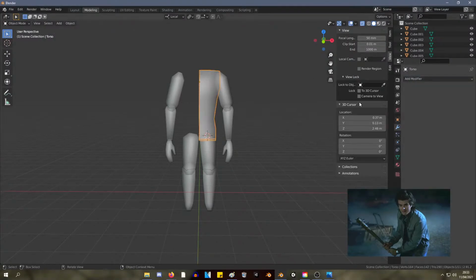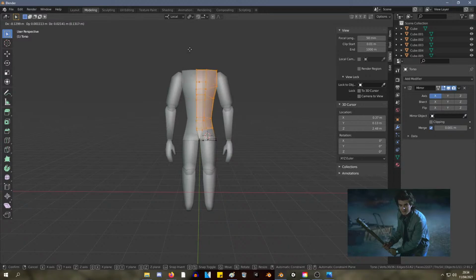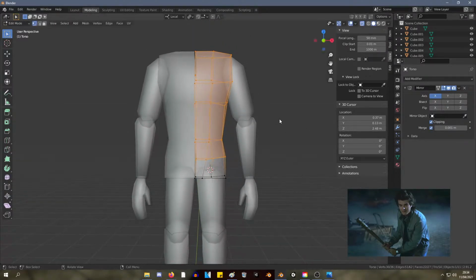Okay, so let's add another mirror modifier because I kind of screwed up the geometry there. Wait, what the hell? Oh, I turned clipping off, my bad.